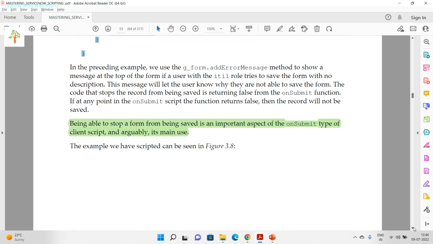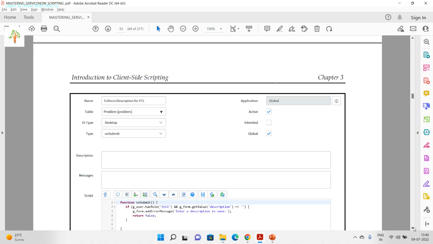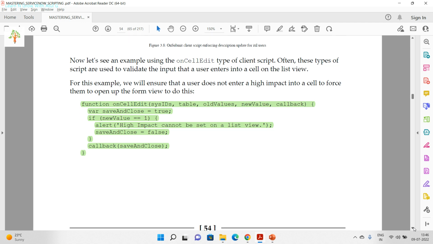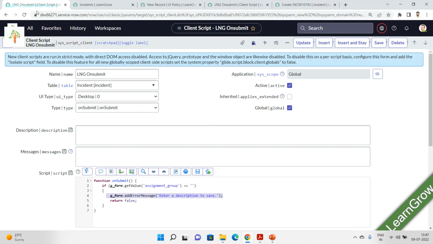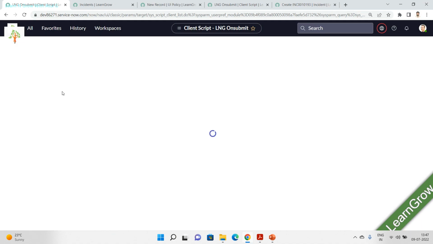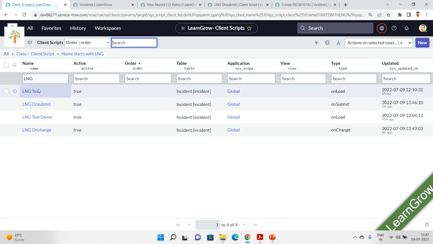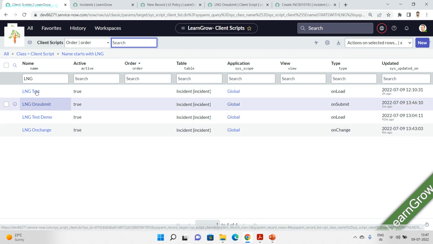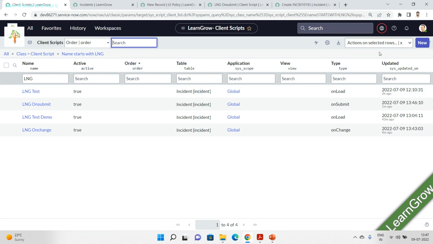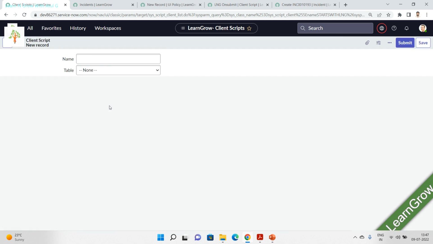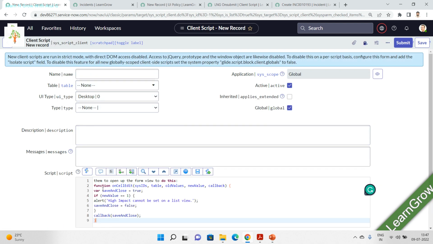Now come to the next part, which is basically on cell edit. So what it says, if I copy this part and just show you how it's working, let's go here, client scripts, LNG, on cell edit, on change. Okay, let's create a new one, on cell edit, and let me copy the code here.